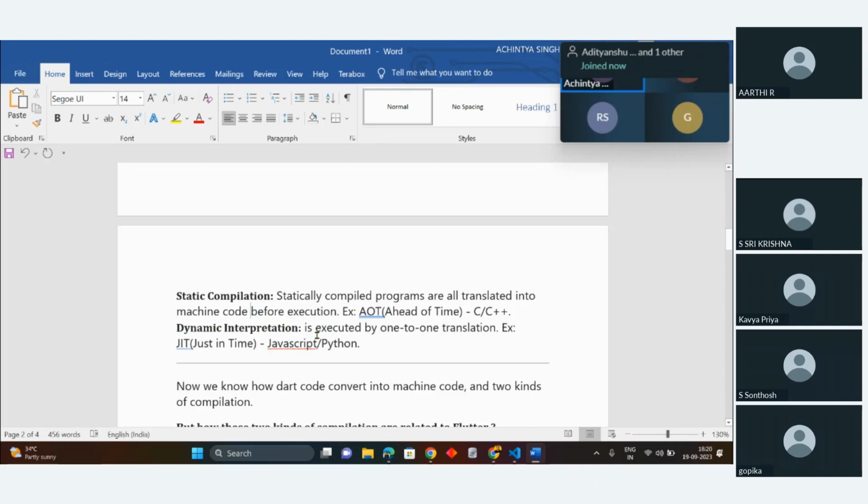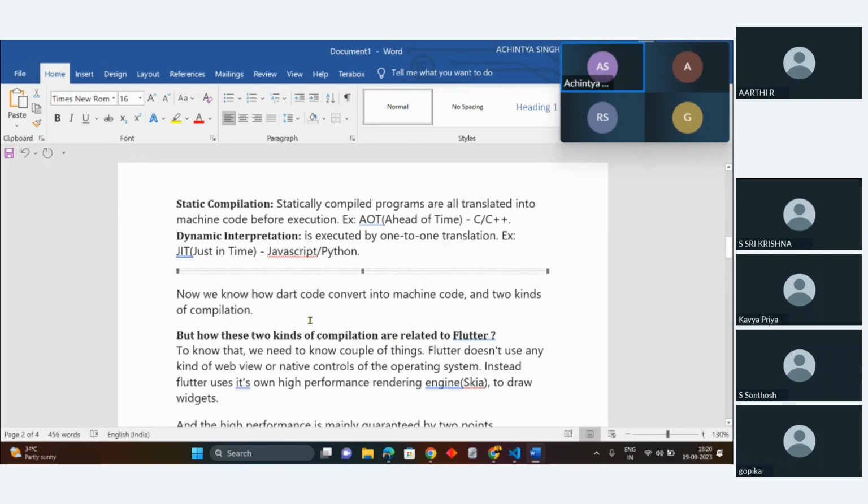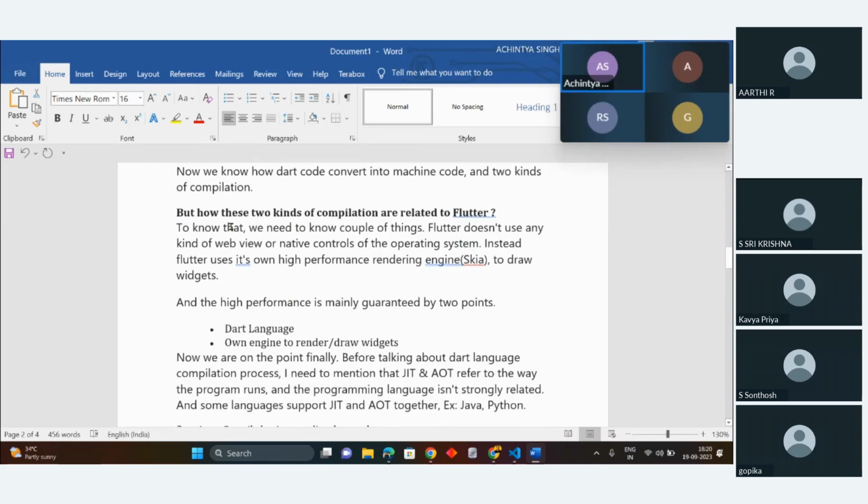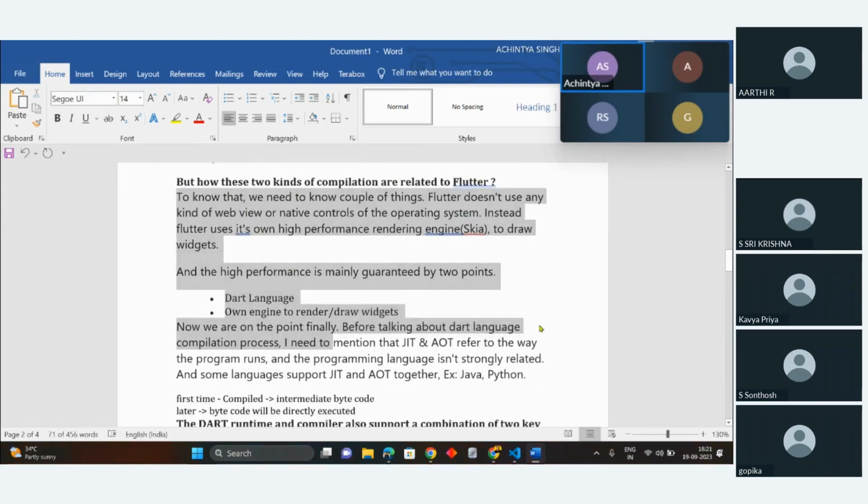But dynamic interpretation is executed by one-on-one translation. You would have heard about compiler and interpreter, you will know the basic differences, right? An interpreter executes line by line, each and every line is read, and if there is some error in between, it will stop the program. That is not the case in a compiler. It will compile the whole code and then tell you where all the errors were. So this is just a more advanced concept of compiler and interpreter. Now we know how a Dart code gets converted into machine code and the two kinds of compilation. These are again some theoretical things that if you want to read, you can read.